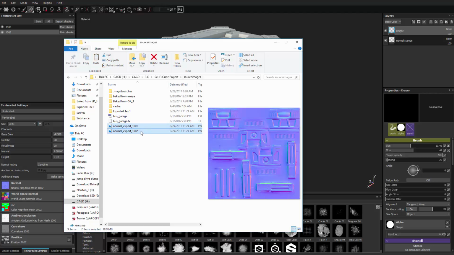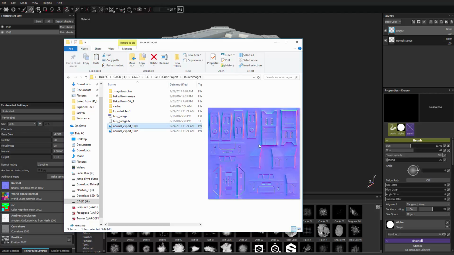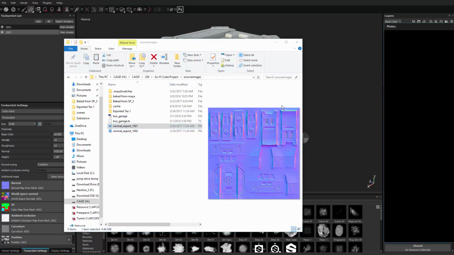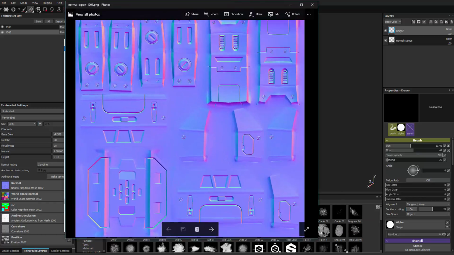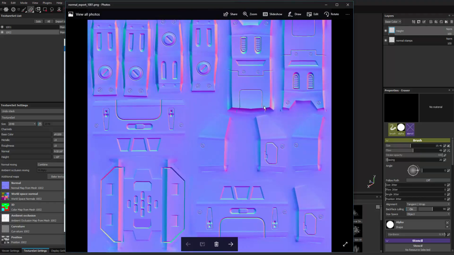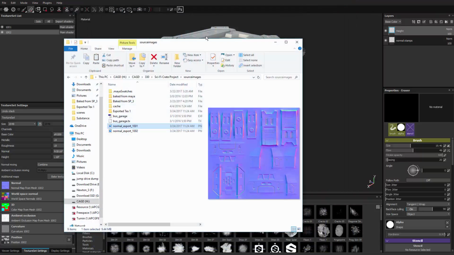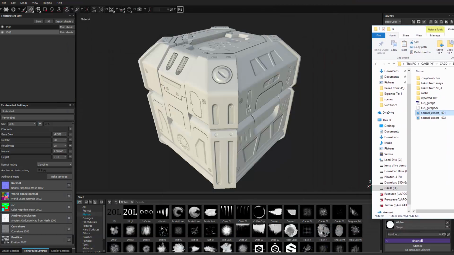So here are the new maps that got generated. If I was to double click on it, open this up just a little bit more, you can see the extra detail that got generated onto the normal map. So that's what we're going to use. So let's bring those back in.